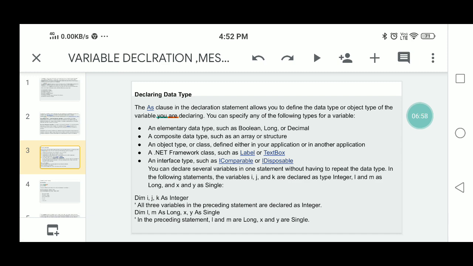As is the class in the variable declaration statement. The As class allows you to define the data type, or object type, of the variable you are declaring. So you are using the Dim statement, the variable name, As, and the type of the variable.